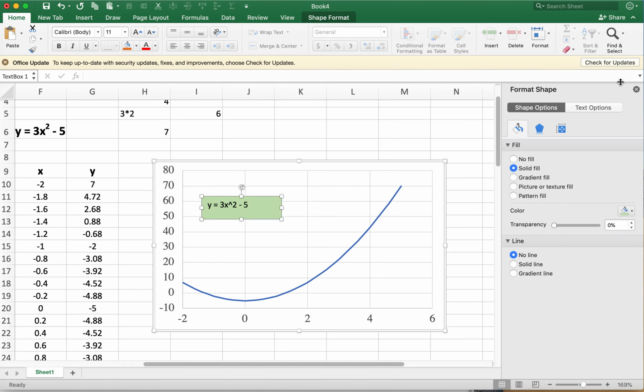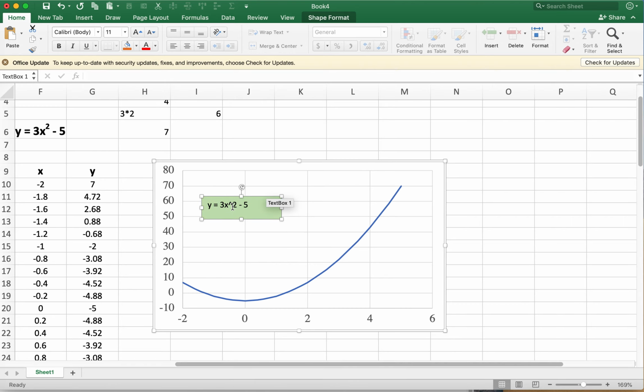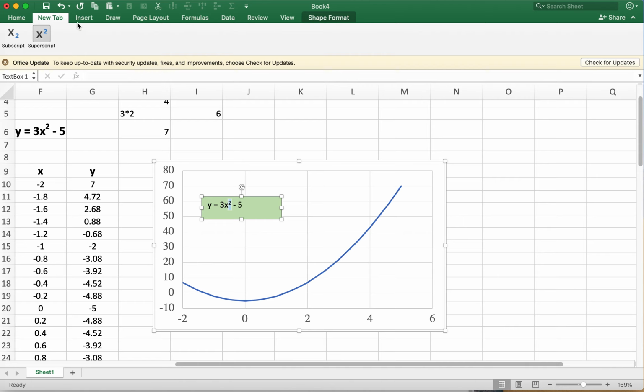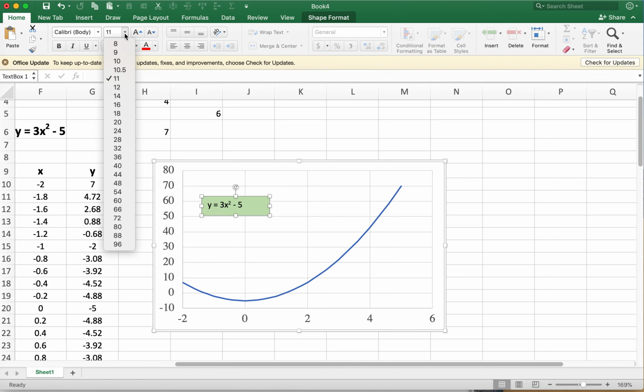That looks better. And instead of having a caret and a 2, we could select that 2 and go to the superscript. That's a special function on my Excel. It's a new tab. I had to insert that because it doesn't come as a default formatting tool. I'll go back to Home, and we'll make it, I don't know, a 16-point font.